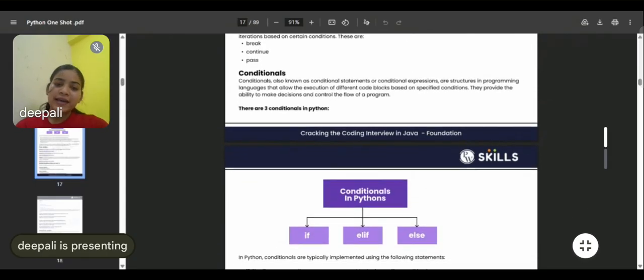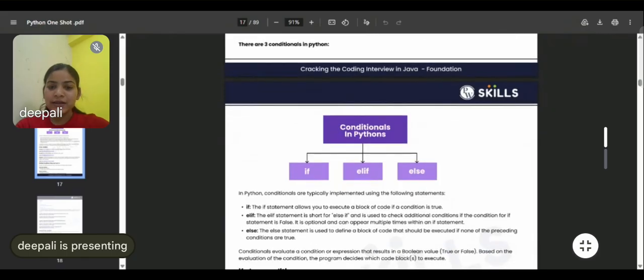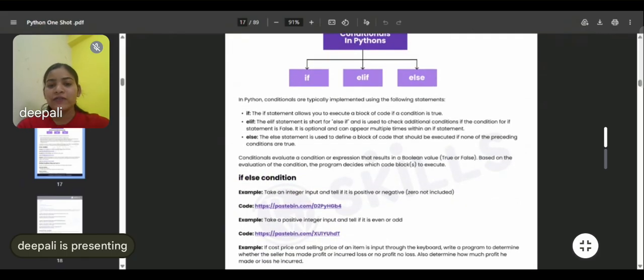So what exactly are conditionals? Conditionals are also known as conditional statements or conditional expressions. They are structures in a programming language that allow the execution of different code blocks based on specified conditions. They provide the ability to make decisions and control the flow of a program. There are three conditionals in Python: first is if, elif, then else. Now let's see the working of them.